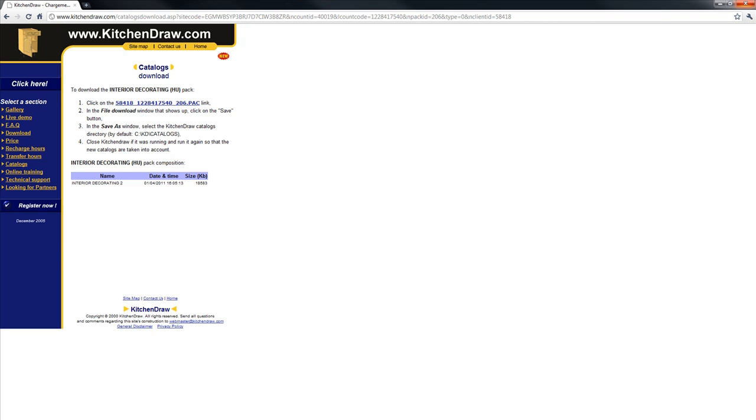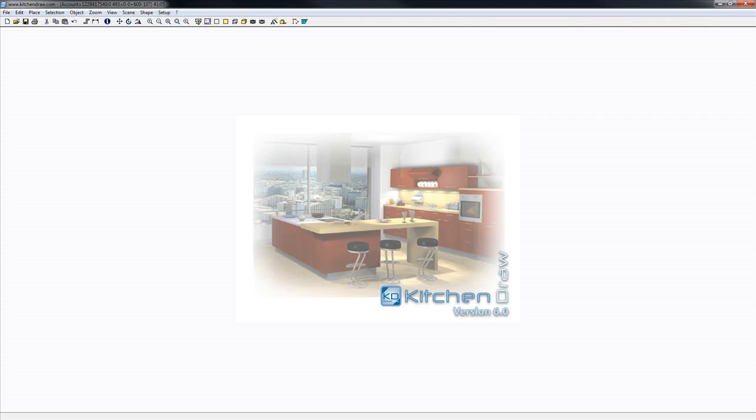Once you have followed all these steps and the catalogue is downloaded, you can then launch KitchenDraw and your catalogues will be installed.